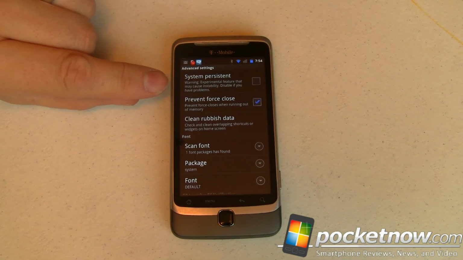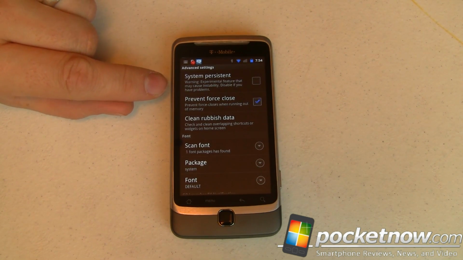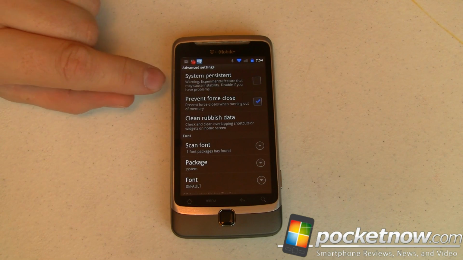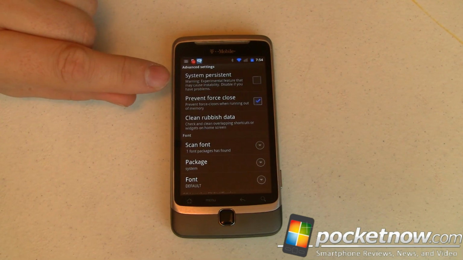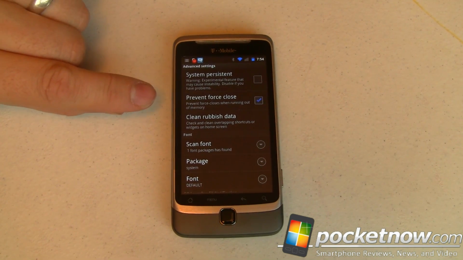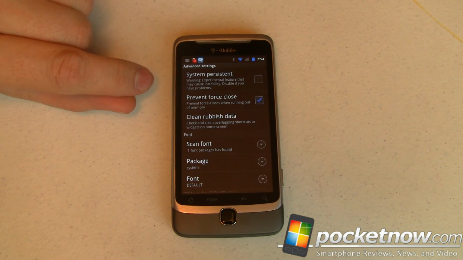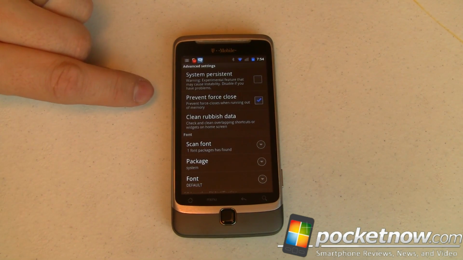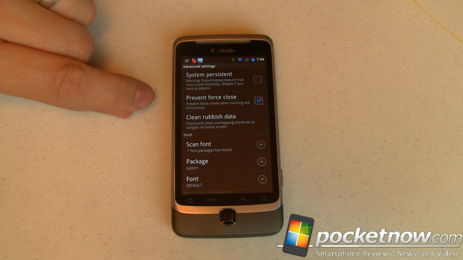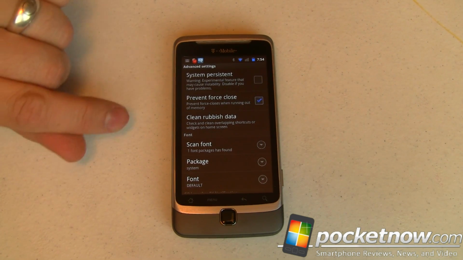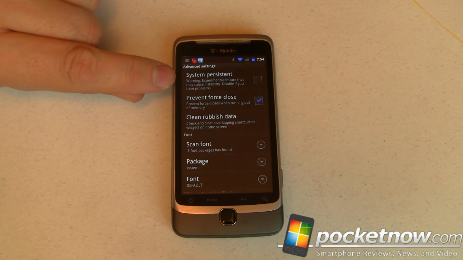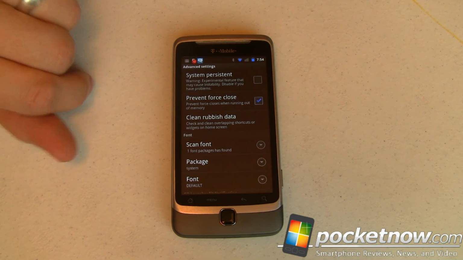So if you're running into that type of condition, you might want to try the System Persistent, which will basically make your launcher app stay in memory even if it needs it. Now that means that other stuff is going to have to swap out, but if you do a lot of work on your home screen, going back to it quite a bit, you may want to try that out if you're noticing that it's closing and reopening.